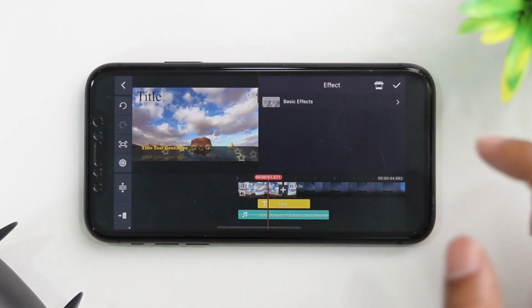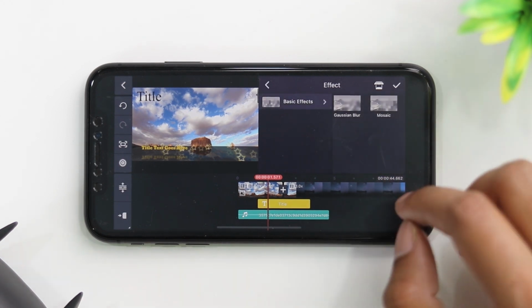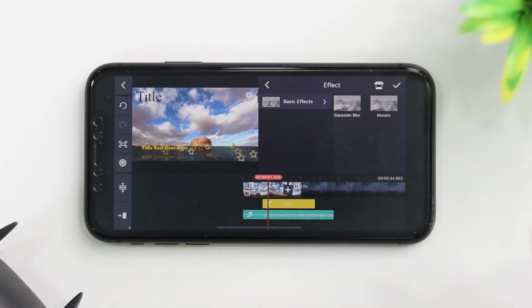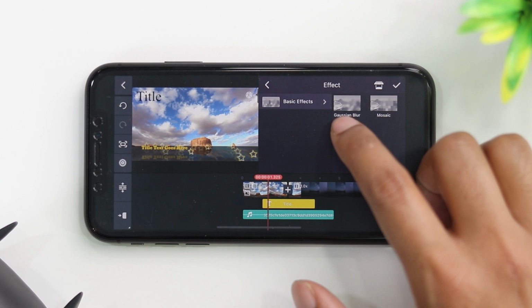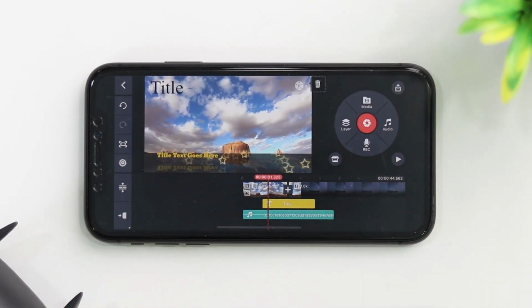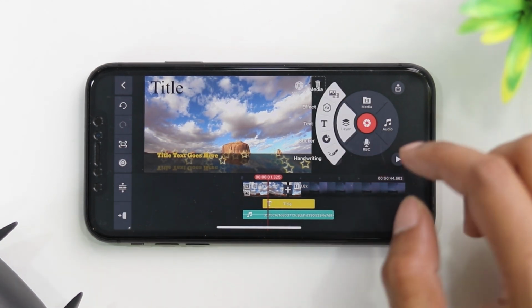We also have effects. So we have your basic visual effects like a Gaussian blur or a mosaic blur, where you can pixelate a part of your video. So if you want to pixelate somebody's face out, you can do that using Gaussian blur or mosaic, whatever you want to do. That is where you would add that. And let's see what else they have here.